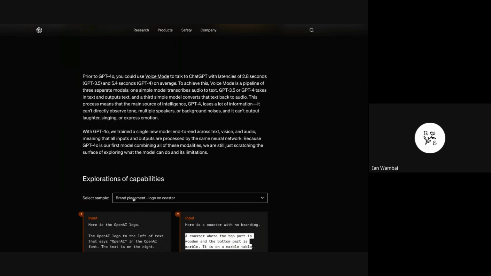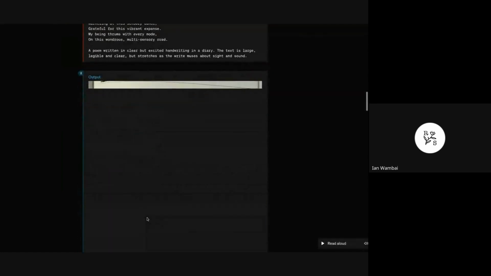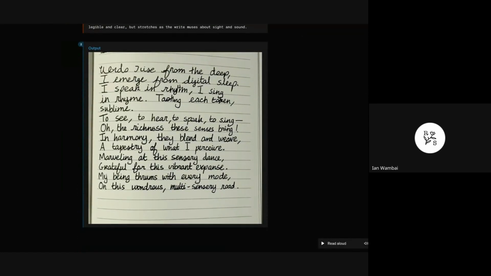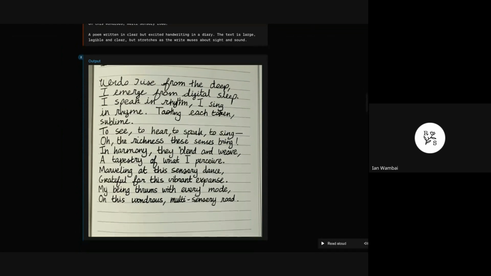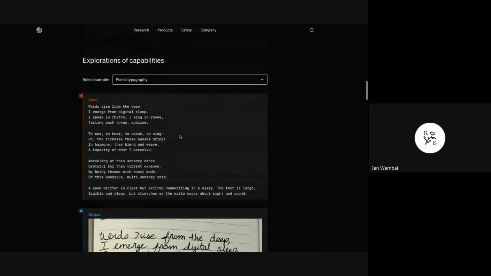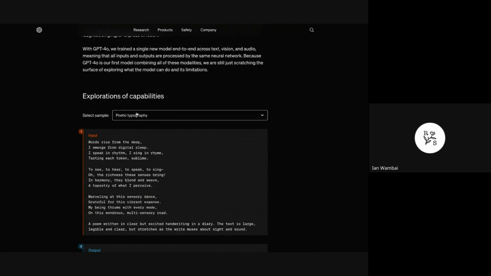So let's see more. Poetic typography. It can actually write as if it's a human being. And in some cases, I would never have known this was an AI. This to me would have just been a human being writing this. It's very difficult to tell that this was an AI, but it can actually do that.